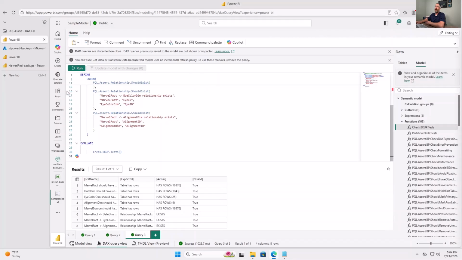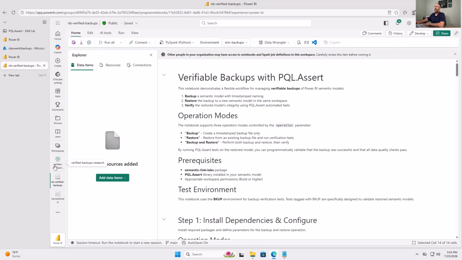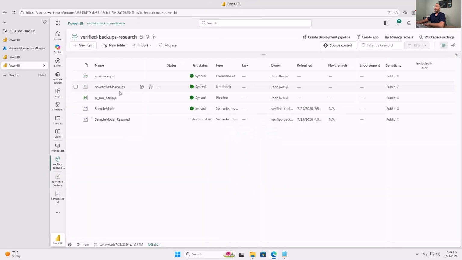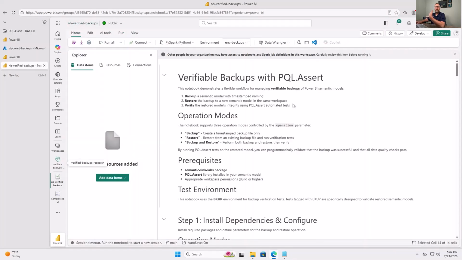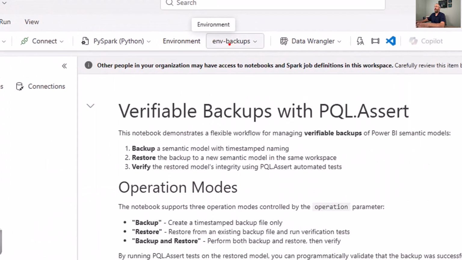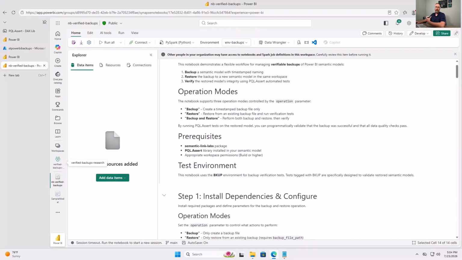All right, so how do I do that? Well, if I go back to my workspace here, I have a notebook which I will share on Git, and feel free to make updates to it as you see fit. But this relies on, you'll notice up here, I've set up an environment. That's so that I can use Semantic Link Labs, which is a wonderful library. I will put a link in the description about Semantic Link Labs. It makes backing up and restoring your semantic models easier.